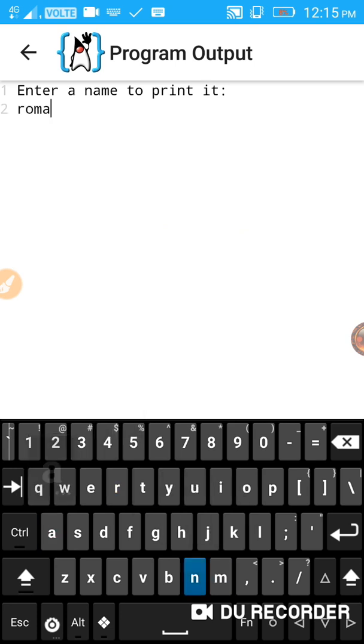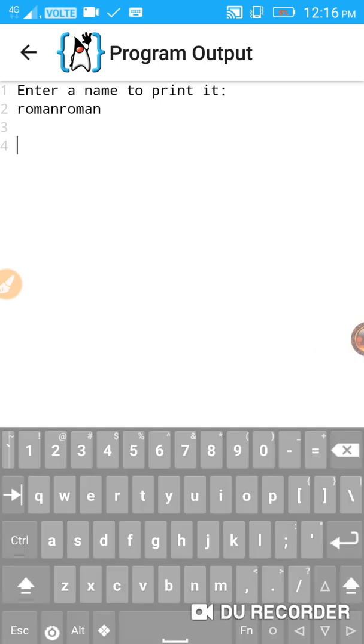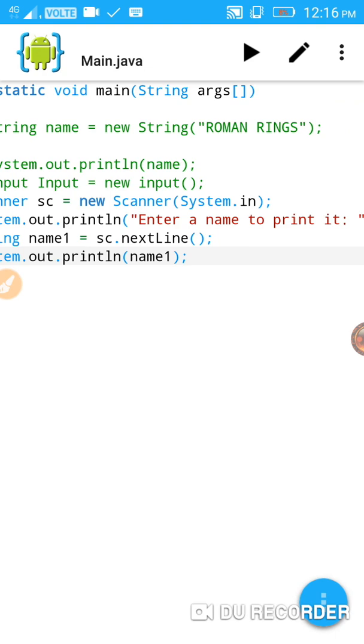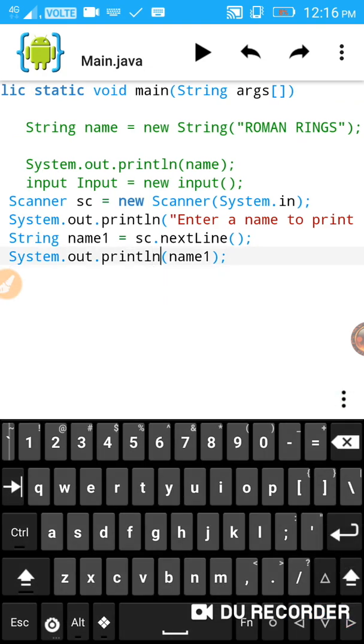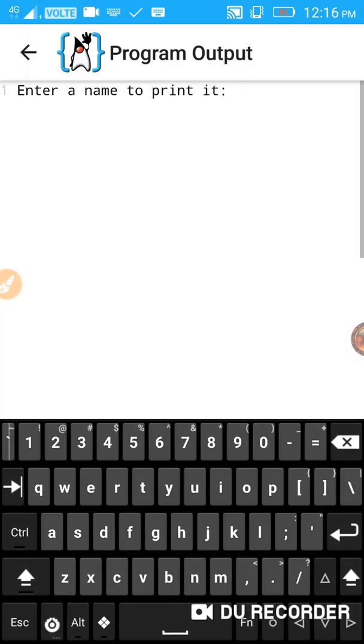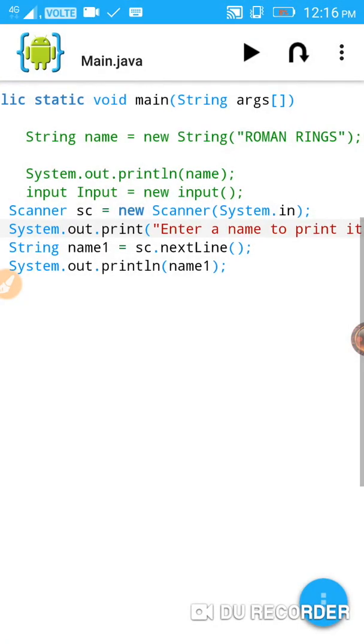I'm going to write Roman Reigns, who is my favorite superstar. I'm going to write Roman here. I think I should use print instead of println, for a better user experience. So I'm going to write Roman here. Yes, we get Roman back here. We are getting user input like this here.